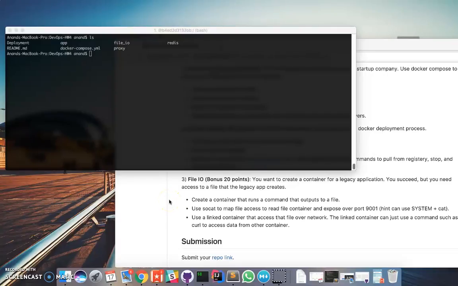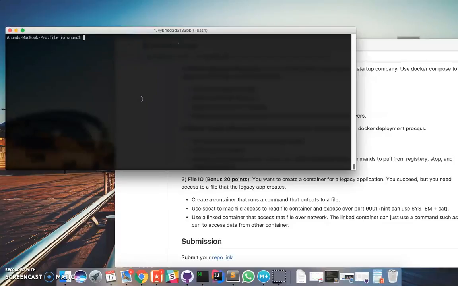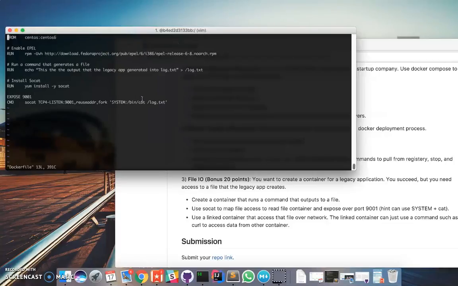And coming to the third and the bonus component of the homework, which is file IO, I've created a folder called file_IO, which contains a Docker file.